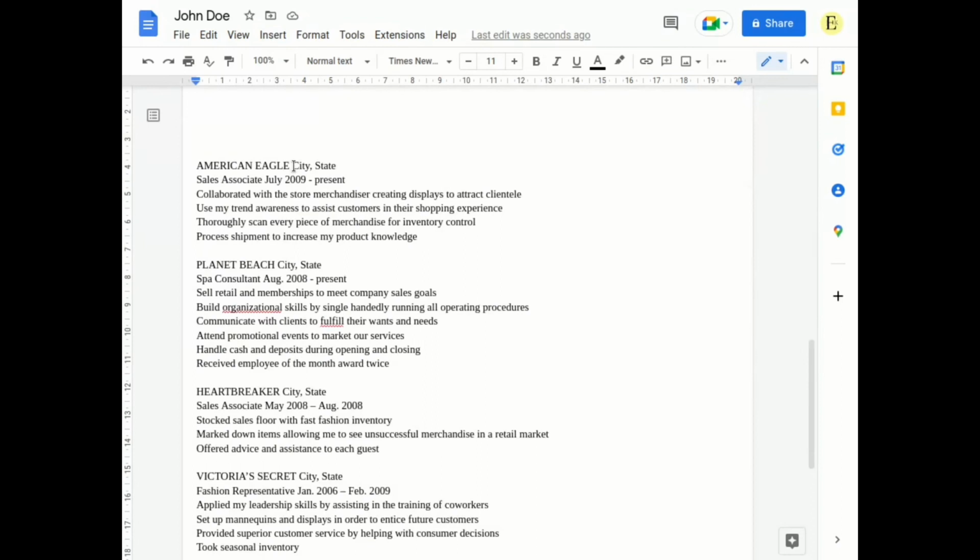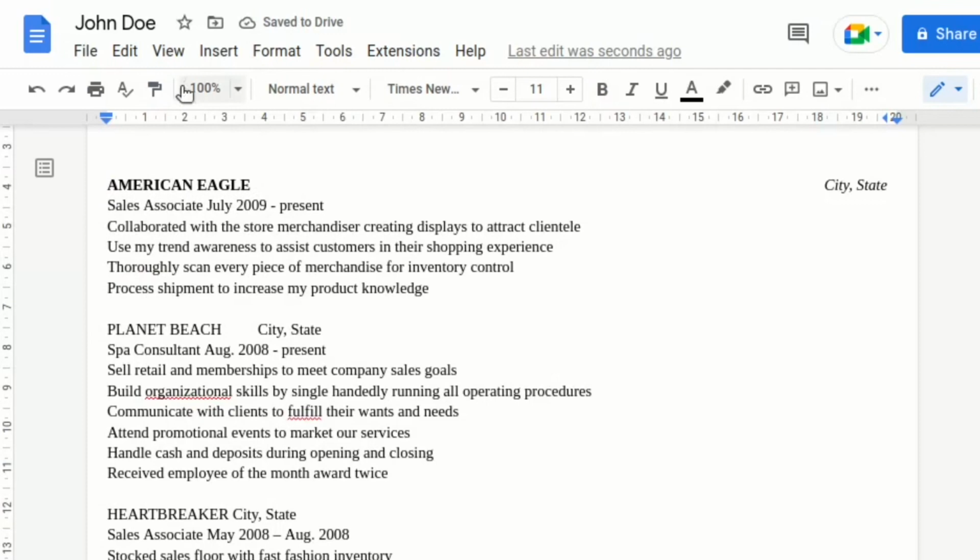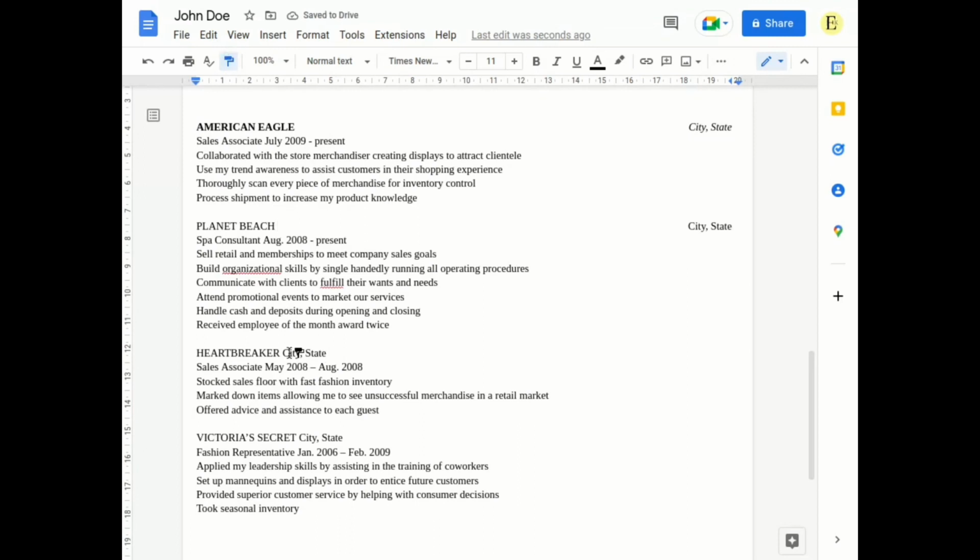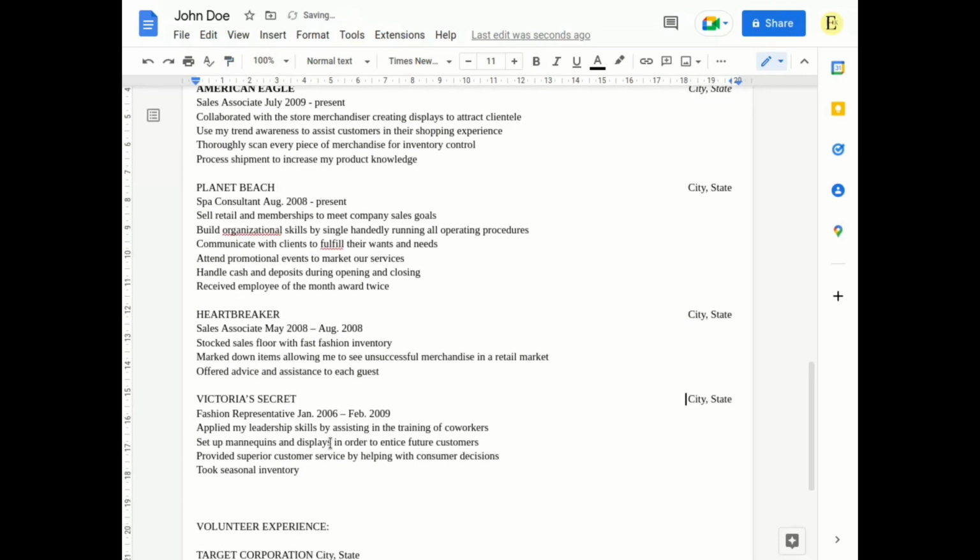To format this, place your cursor before city, then press tab on your keyboard. Now, hover your cursor on the scale near the point 20 and left mouse click, select add right tab stop. This aligns city state towards the right margin. Select the city state and format it to italic and bold the company name. Let's copy this format using paint format and insert on the next company. Paint format this edit on rest of the locations.